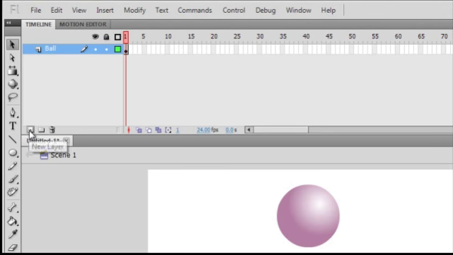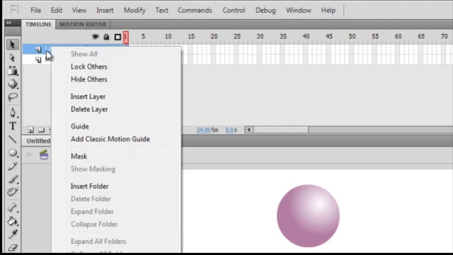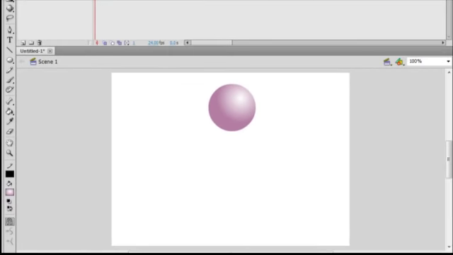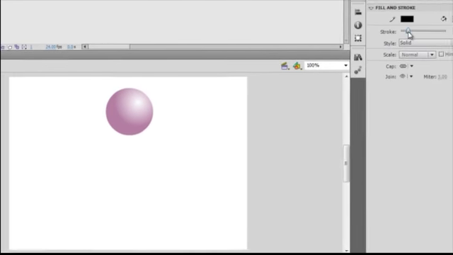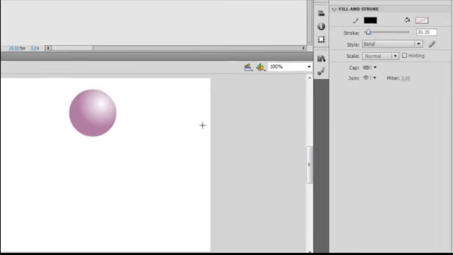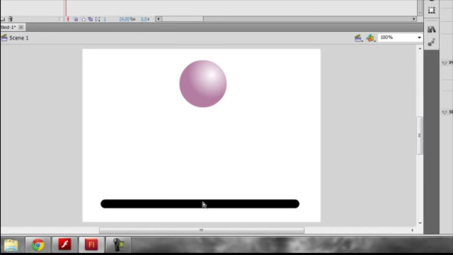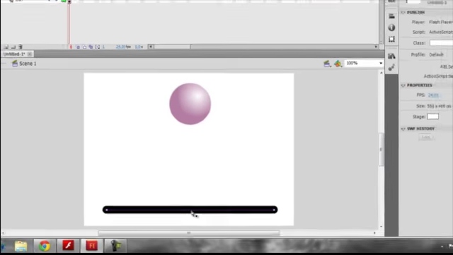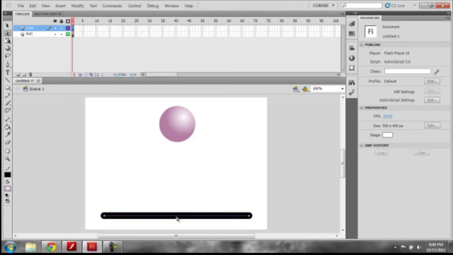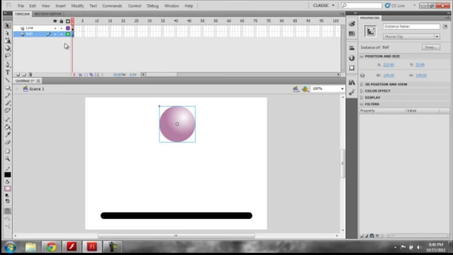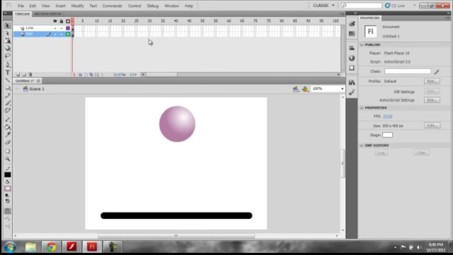So I'm going to click on new layer here. I'm going to rename it line, and with this clicked, I'm going to click the line tool. I like to increase the stroke to about 20. Hold shift and drag it out, and yeah, we have a nice line. And I'm just going to center this. Try to center this. Alright, yep. So click back on the ball, and we'll begin animating.